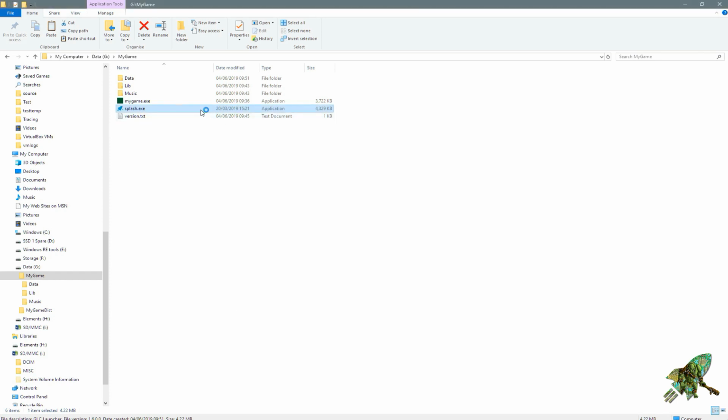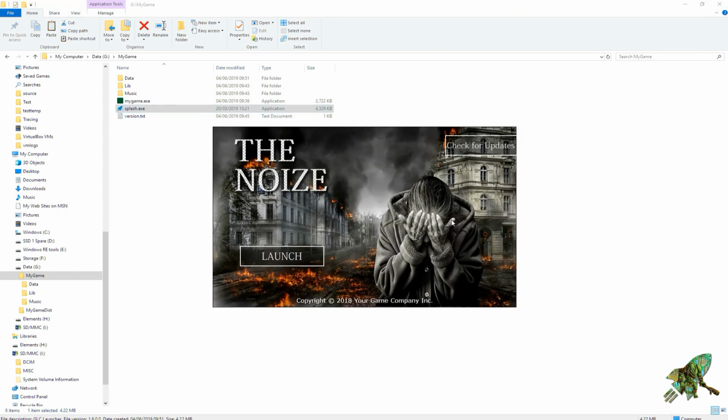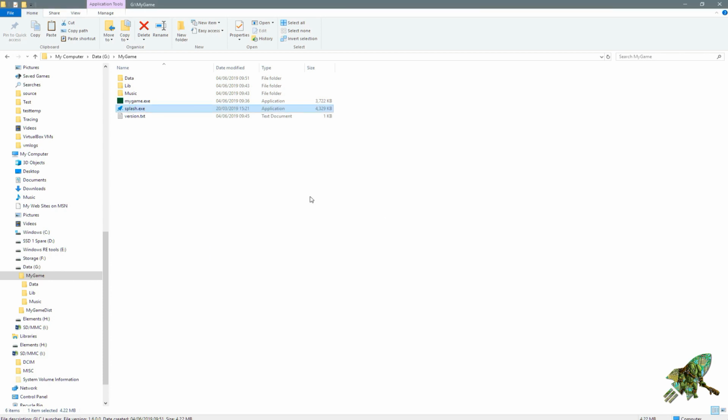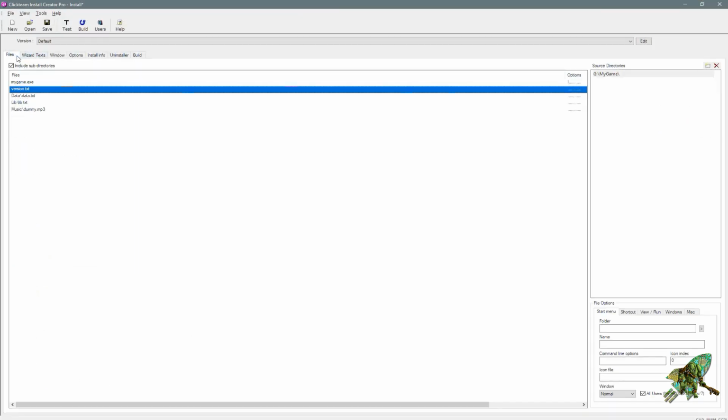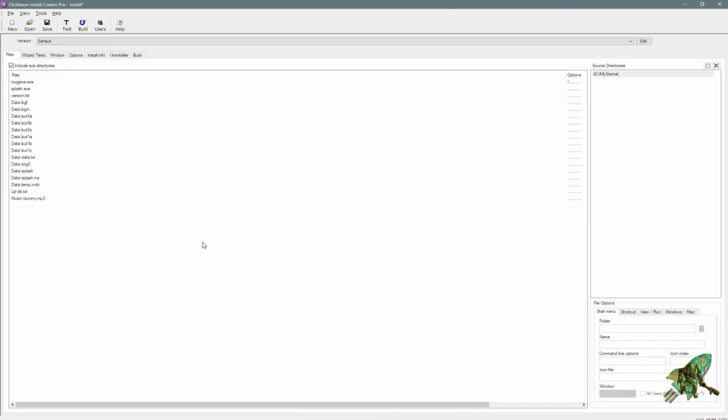Now, if I run this again and check for updates, no updates available, your version 1, available version 1. So you can see that there's no updates available yet. Now, let's go back a step here. You'll notice when we created the initial installer that we didn't include the launcher in it. Well, we can do that right now. So back to install creator, let's refresh that. You can see we've now got all the files for the launcher included with our game.